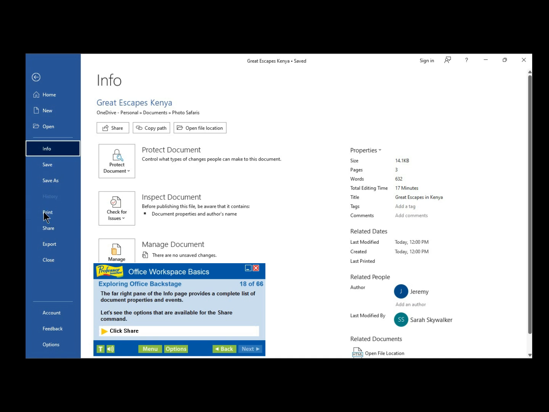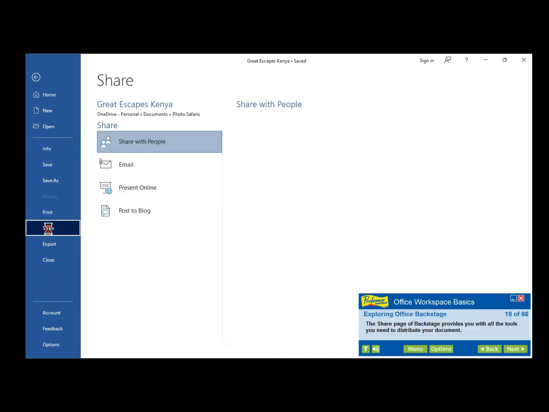Let's see the options that are available for the Share command. The Share page of Backstage provides you with all the tools you need to distribute your document.